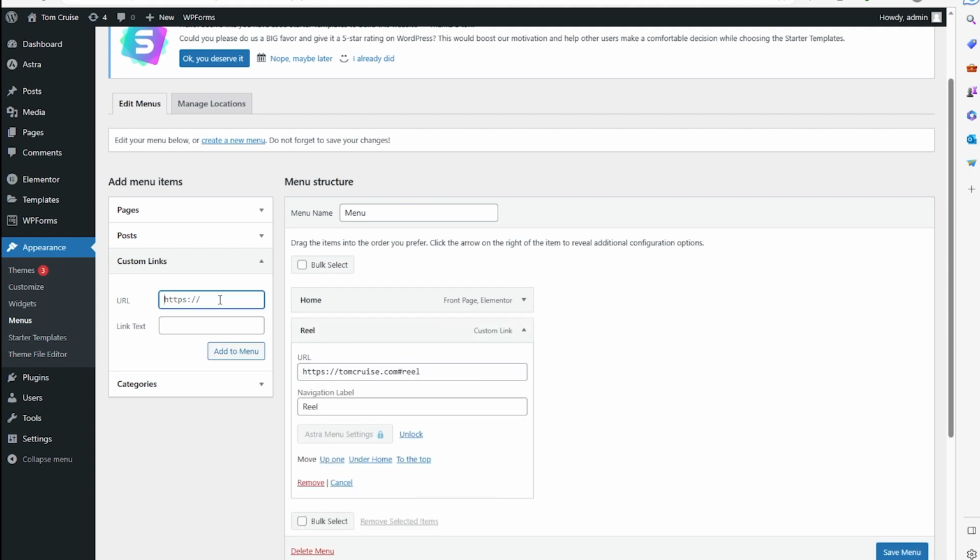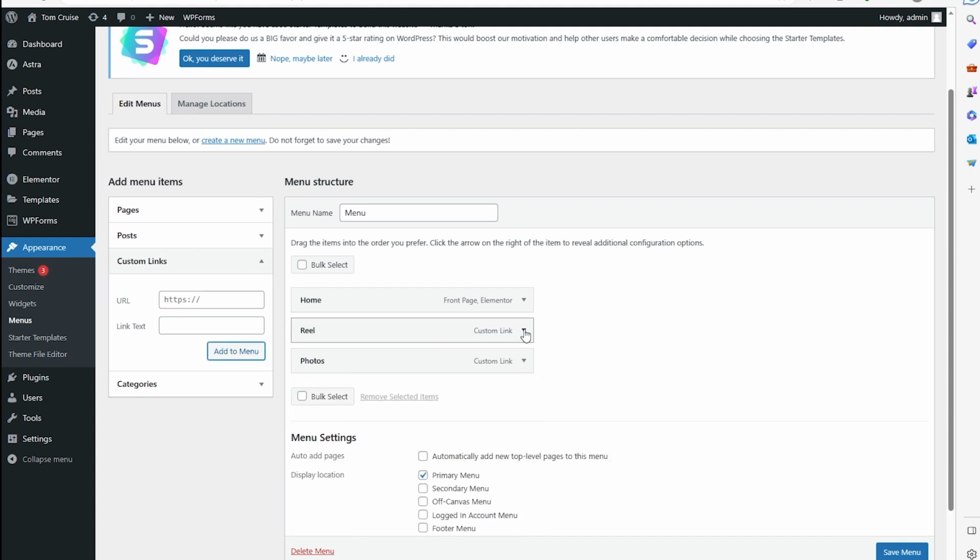We're going to do a new one. And now this is going to be called photos. So we have these two items. We're not ready yet because we got to do one more thing, but we can go ahead and save it.